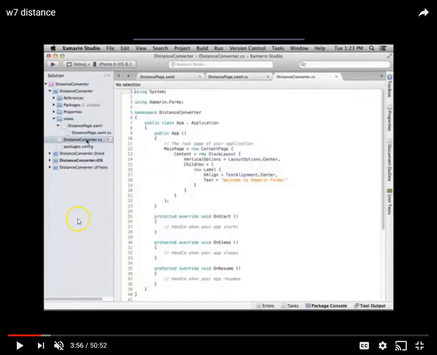So notice here, they didn't have the app.xaml.cs. They actually had a class called distance converter, which matched the project name, which matched the solution name. That's just the way they did it. This file really is the current app.xaml.cs file. It's the same file. You'll notice all of these structures are the same.